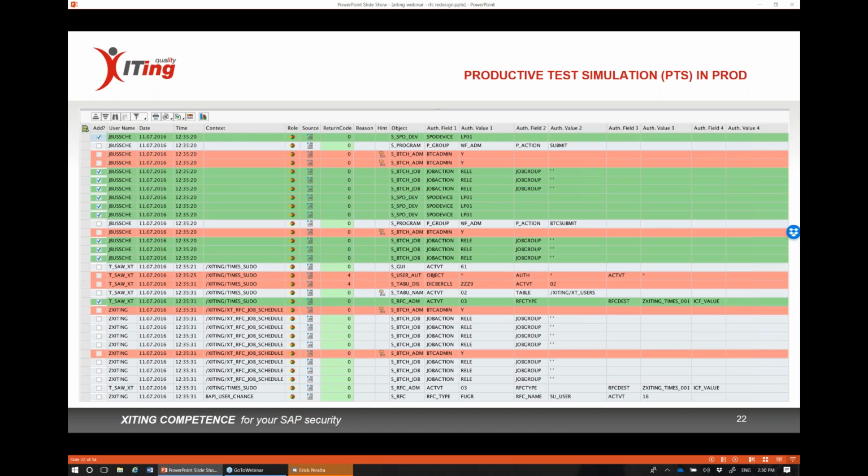And we can do that with a download to a text file. So we don't have a transport there. We can just download that from prod, upload into dev, and can then optimize with SU24 and assign or build out the authorizations in the roles that the user had assigned and where authorization failed.